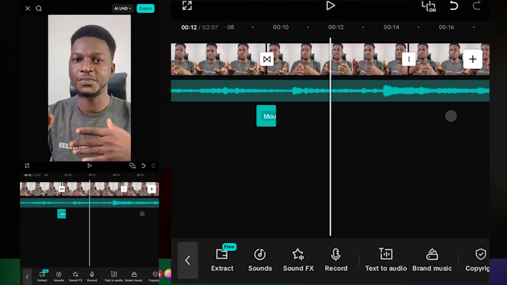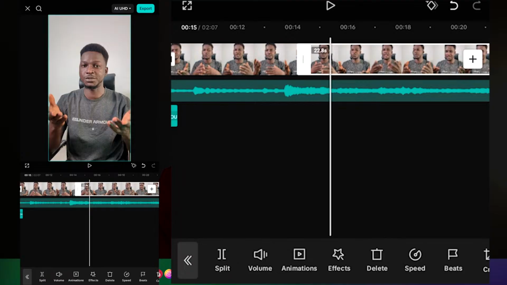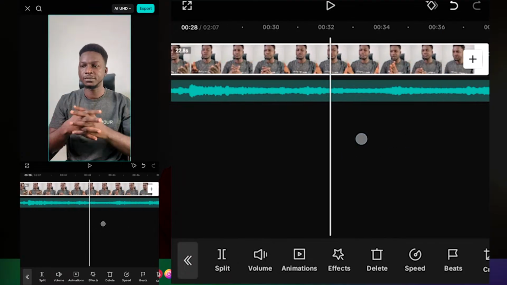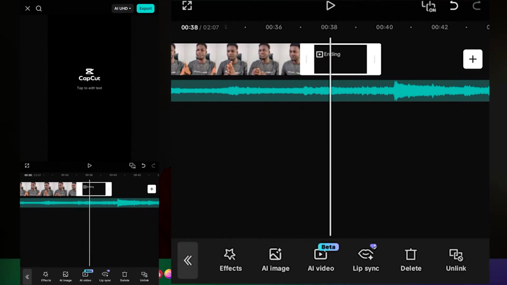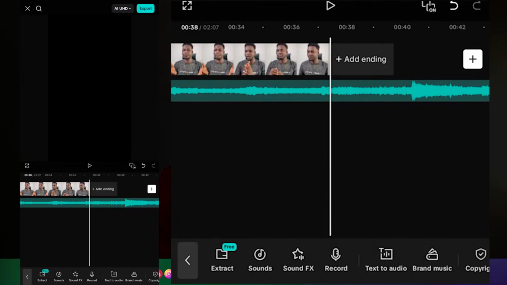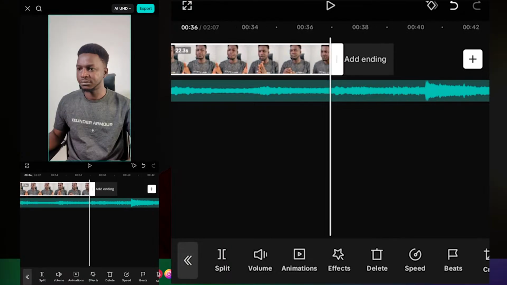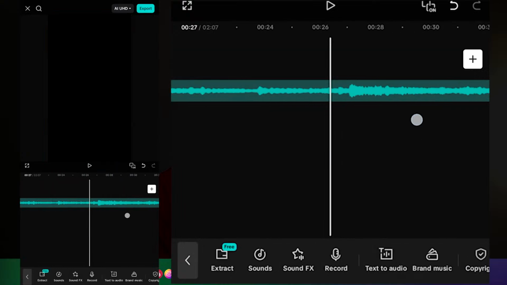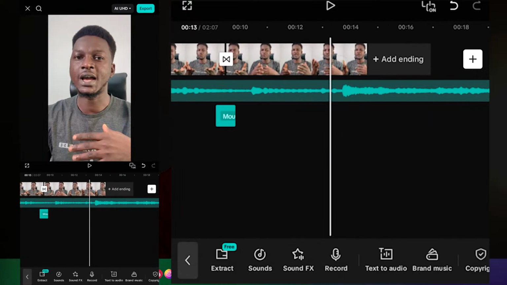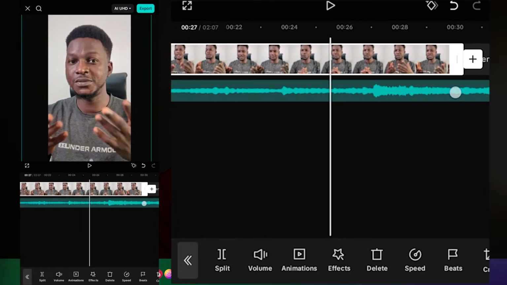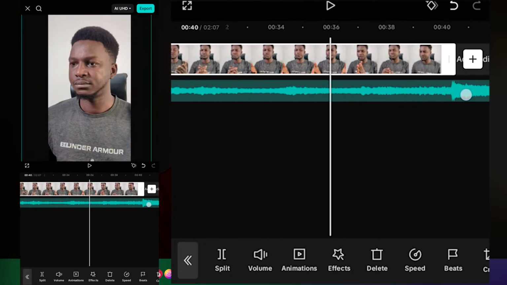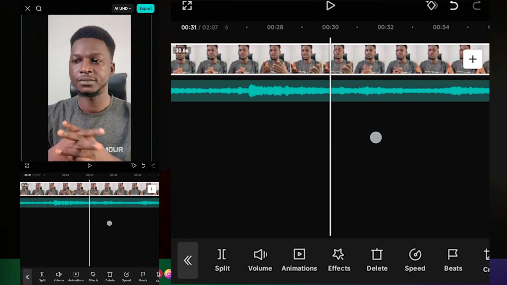So let's do something. Let me delete this part. So I have the old timeline is 37. So let me delete this and extend this. So I'm going to scale this down to, so let's go to another.